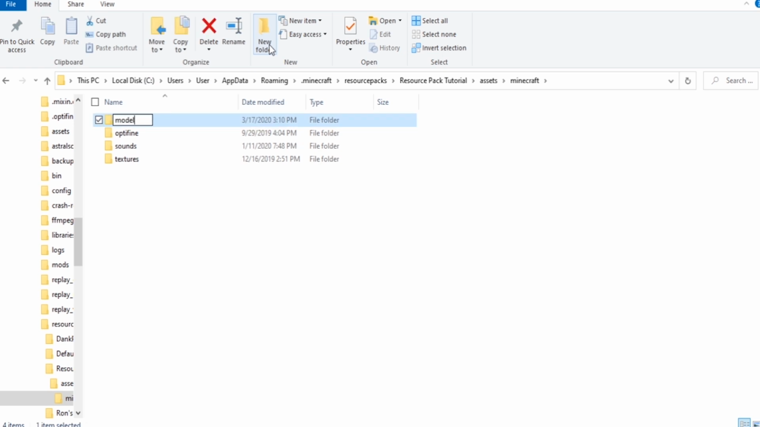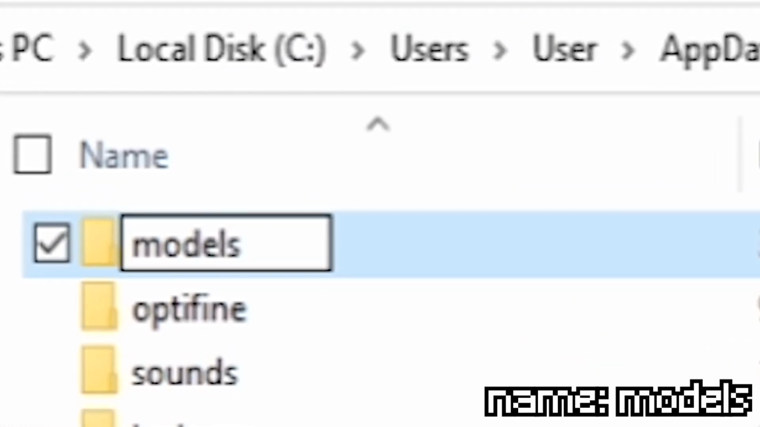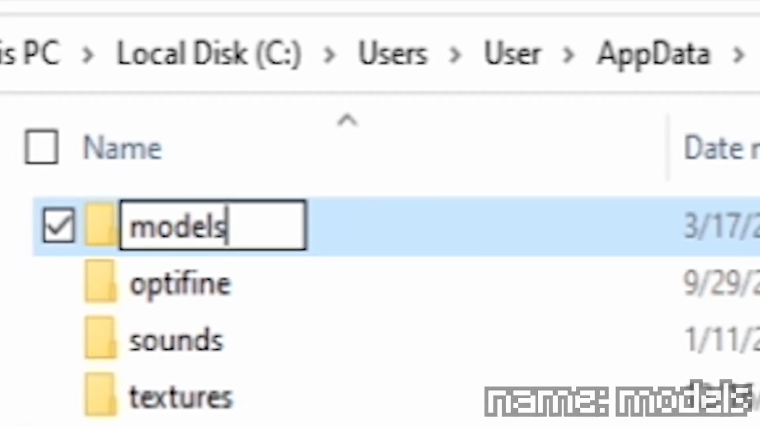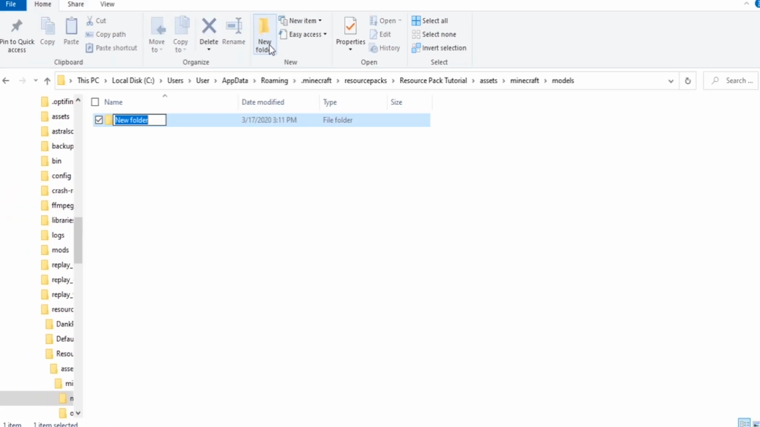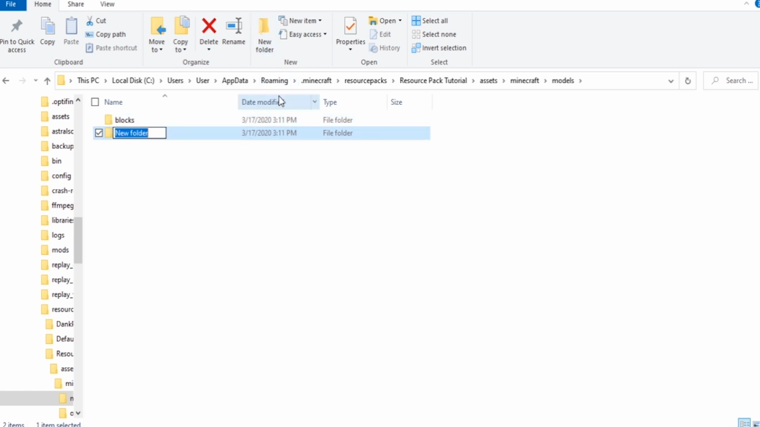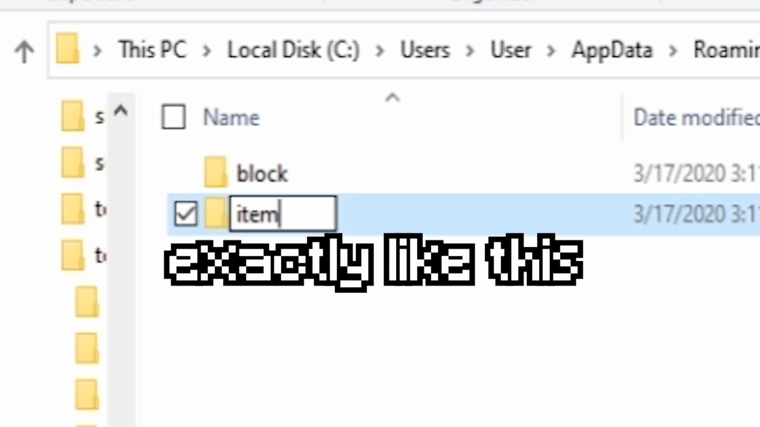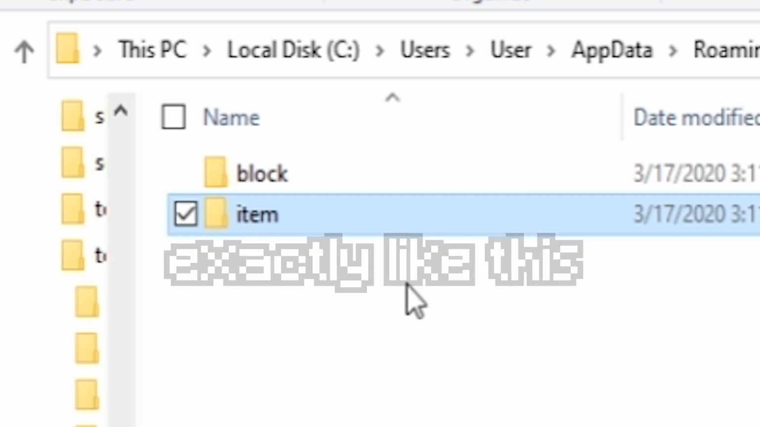Now you're going to want to name this models, exactly like this. It's case sensitive, so don't put any caps. Press enter, go in there, and you're going to want to make two new folders. First one's going to be block, second one's going to be item. Make sure not to put in the S's because apparently Minecraft does not like it spelled that way.